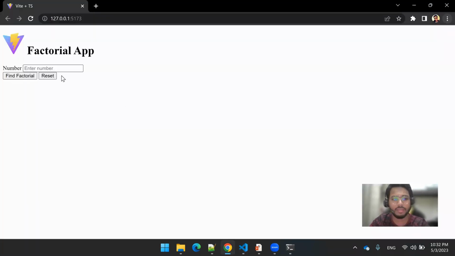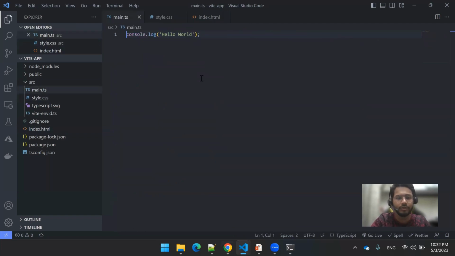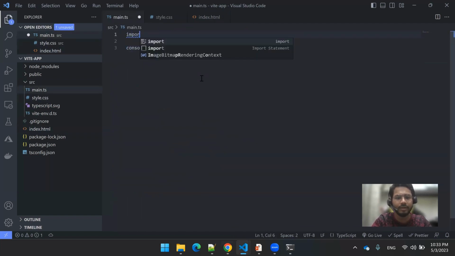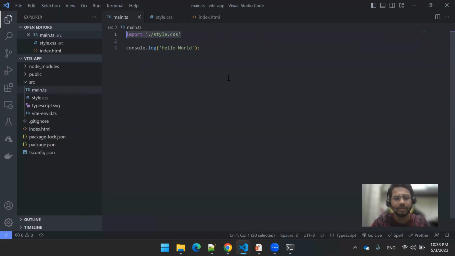If I come back to the screen, you can see this behavior because the style is not imported in main.ts. So you can do one thing, you can import the file directly like this. Okay, just provide the path and save this. And if you go to this one, you can see the application is now behaving a little better, right? So that's it. You can even include the CSS also over here.